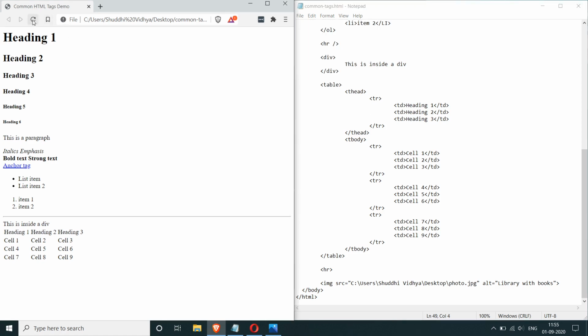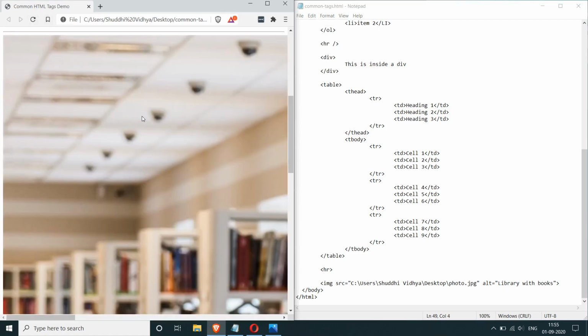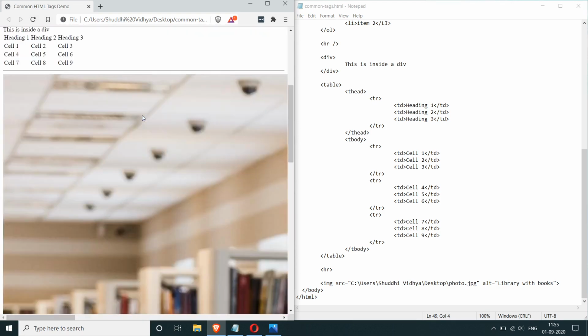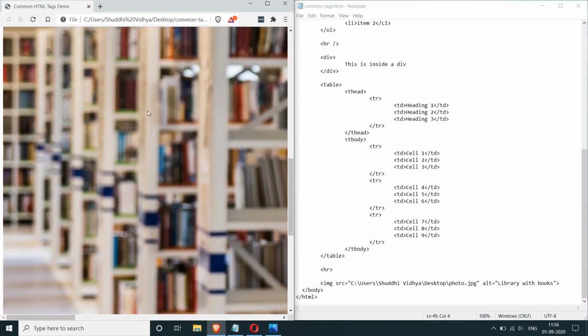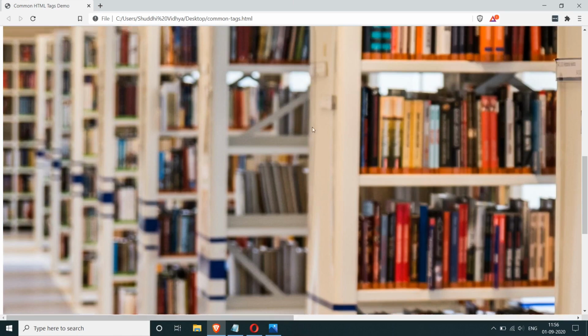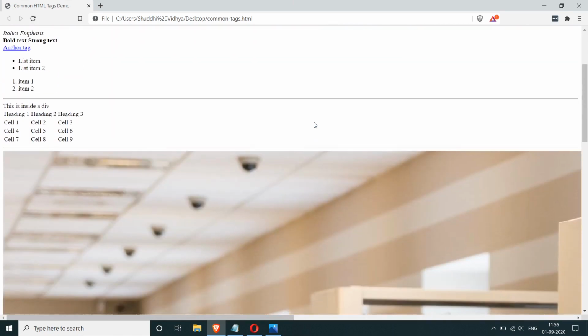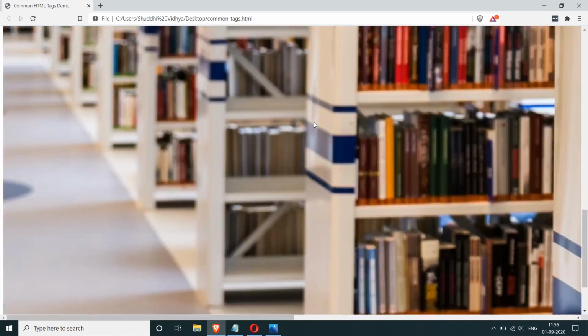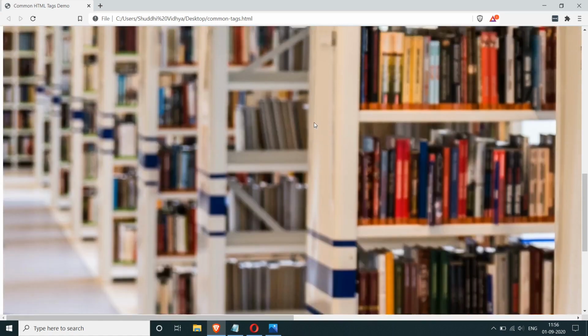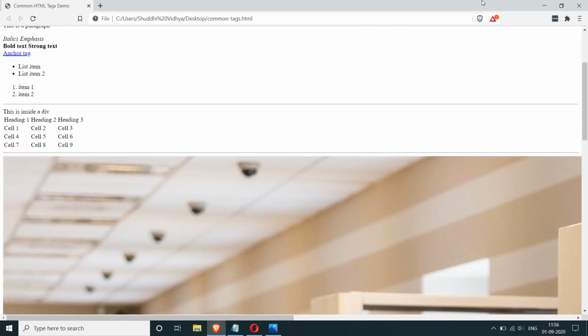And now I'm going to refresh this. And you can see here the image is now presented here. Now if you look at this image, there is a small issue. Let me expand this page. So you can see that there is a small issue with this, which is that this image is way too big for this web page. So there is a way to fix this.